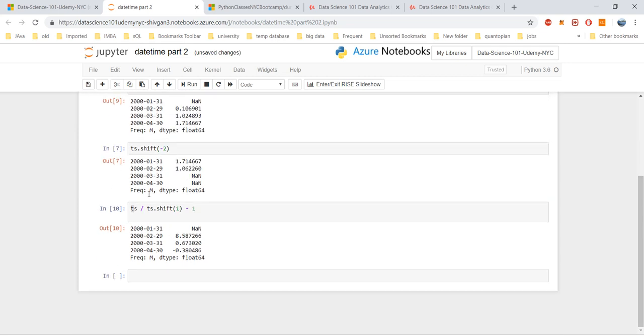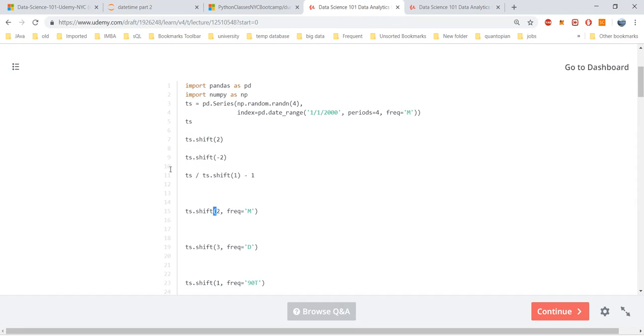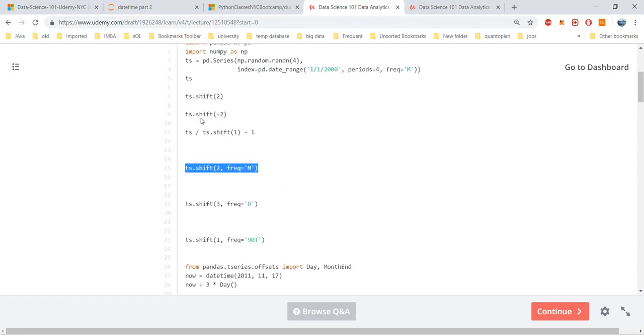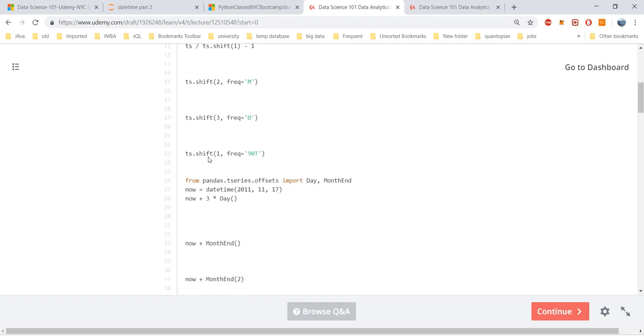And whenever you do any kind of an operation, the index remains preserved. That's how they built the language. That's how they thought about it. You could also shift based on monthly, or you can do shift based on days or 90 days, whatever you want. Let's see another example here.